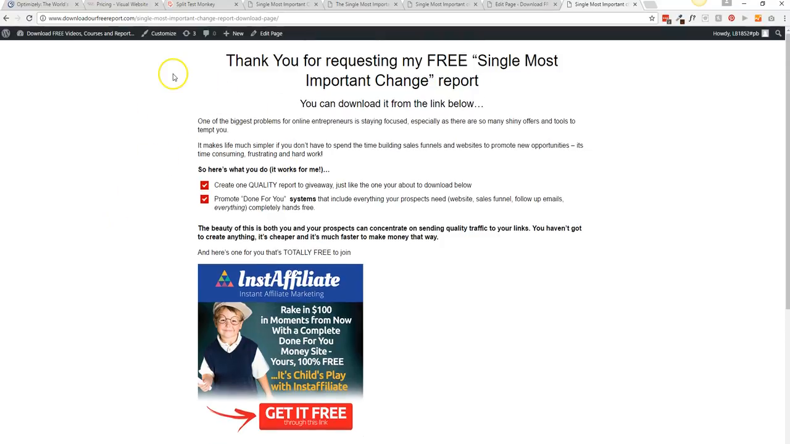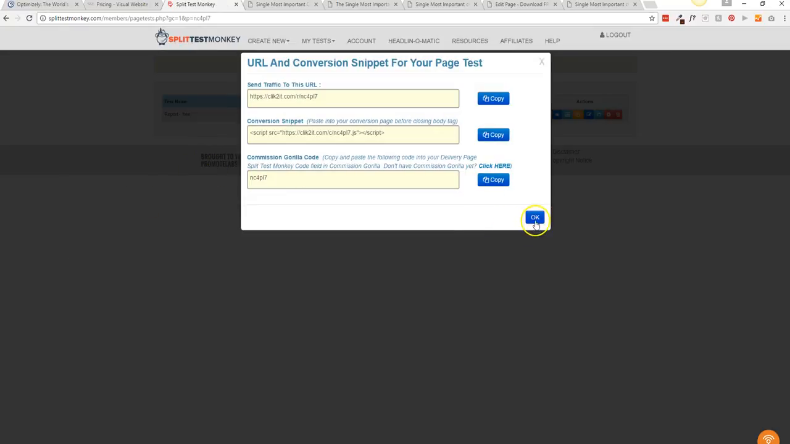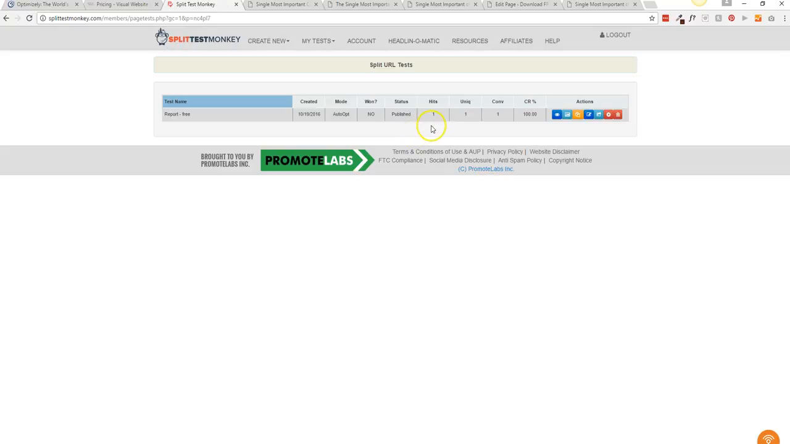Now let's have a look to see if Split Test Monkey has picked that conversion up. So as you can see at the moment, it's set on zeros, so I need to refresh the page, and there we go. Let me just close that. There we go. So there we are. So one hit, one unique, which was me, one conversion, and then there's the conversion rate of 100%.